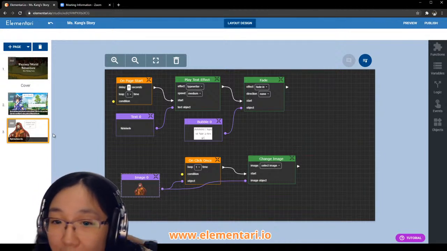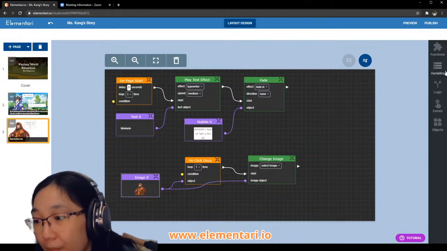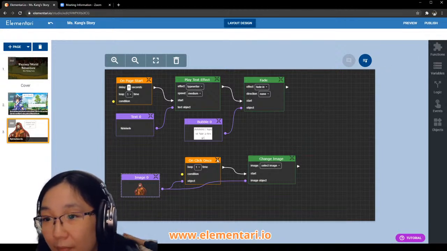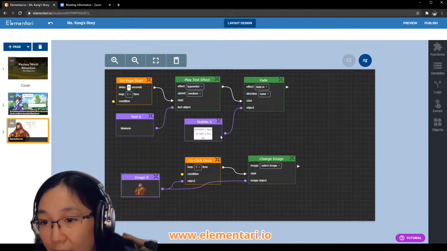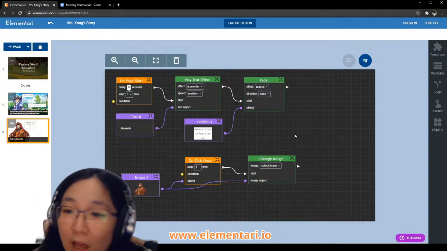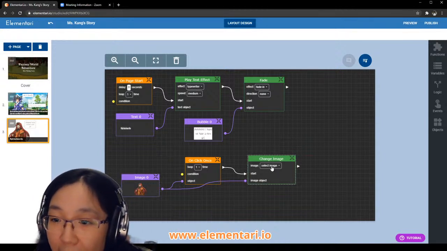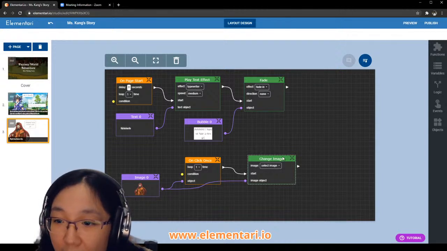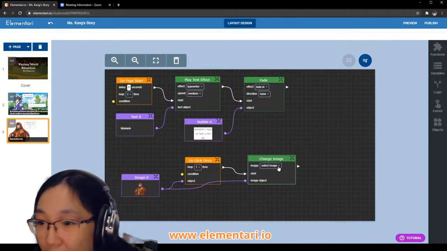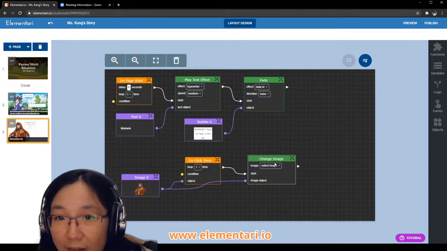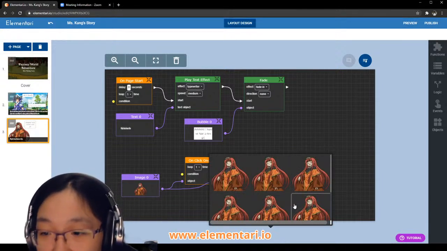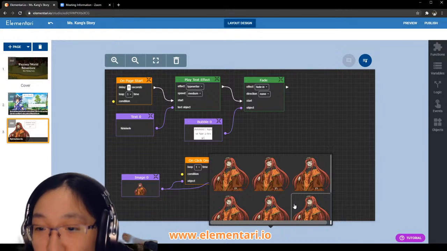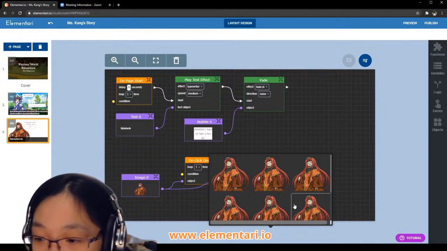So click on select image. Select image. It's in the change image block, the green change image block. Yeah, the function. Yep. Sorry about that. Okay, so now you can choose a different image. Maybe the one with the eyes closed, for example.